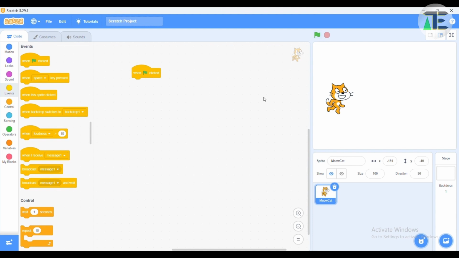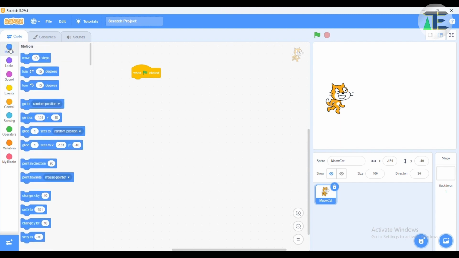There is nothing happening because we haven't initiated or added any action, right? So let's add some action. Like if you click on motion, you'll see some features that are related to motion, like this move. So if you click this move block and drag it in this code area, you can see that you can attach it by hovering just below your first event block. If you release it, it will be attached.